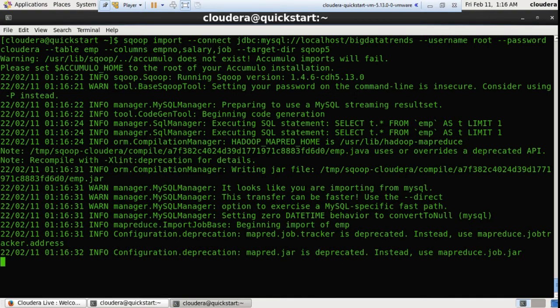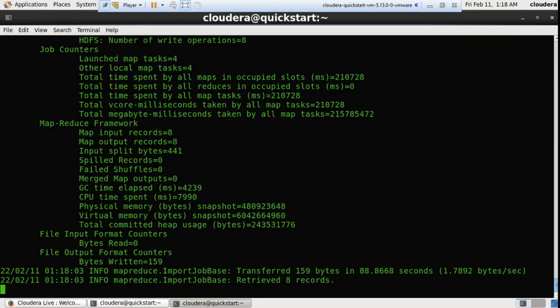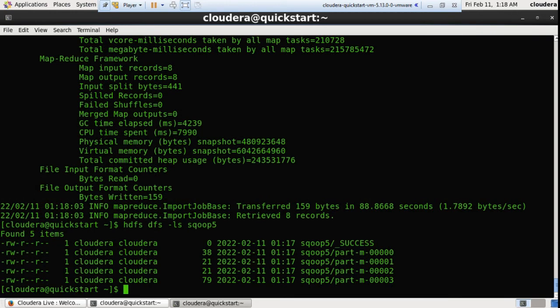So it started executing. So it is completed. Now we'll see ls Sqoop 5. Part file. So we'll open one part file, hdfs dfs hyphen cat.